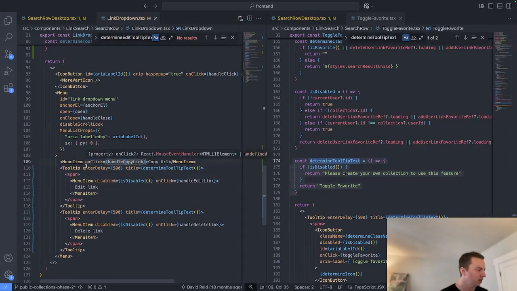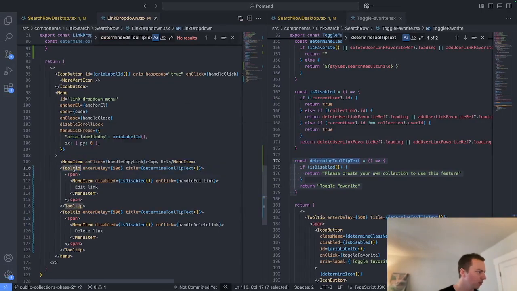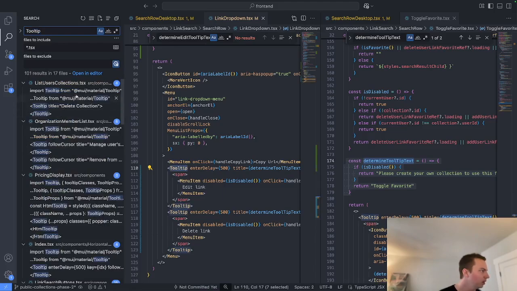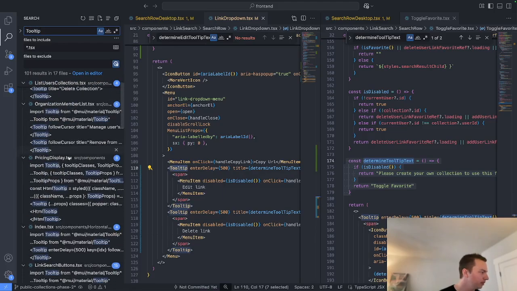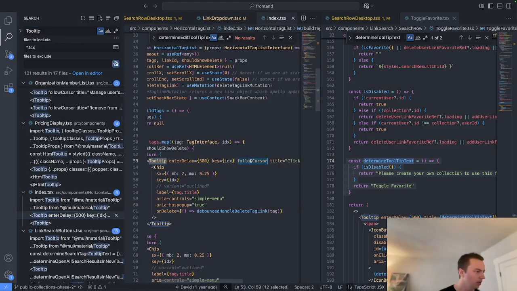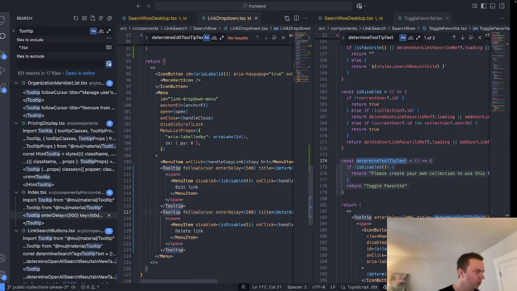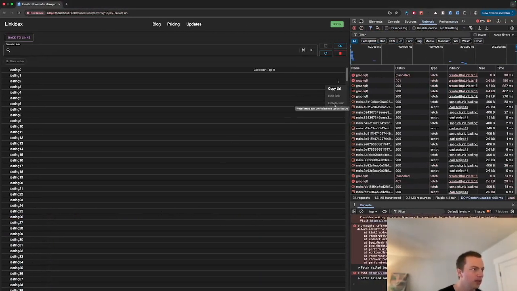How do I do that again? Tooltip. Follow cursor. Now, when we, yep, cool, that works. So now I can go from edit to delete link, and the tooltip follows my cursor. I don't end up scrolling over the tooltip and get stuck. Again, this is working fine.